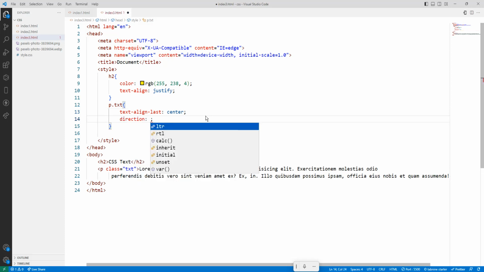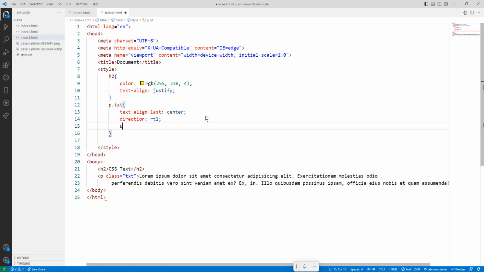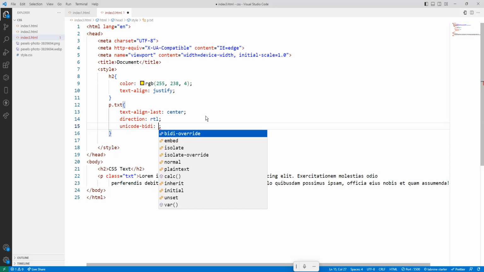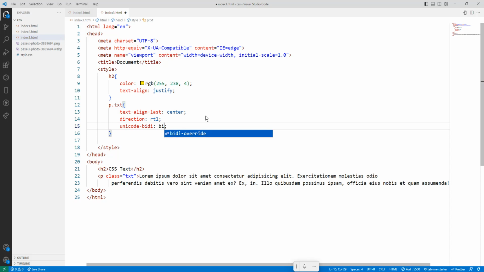Okay. So LTR means left to right. Then RTL means right to left. Okay. Right to left. And unicode-bidi. It is BD, which means bidirectional. So bidi-override or right. Control S.